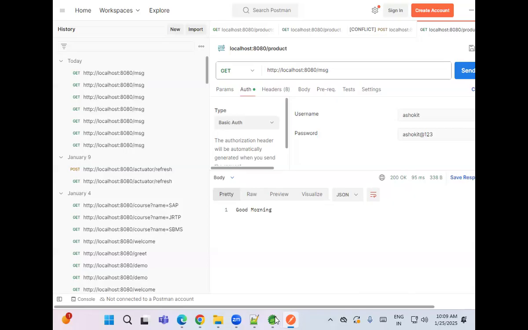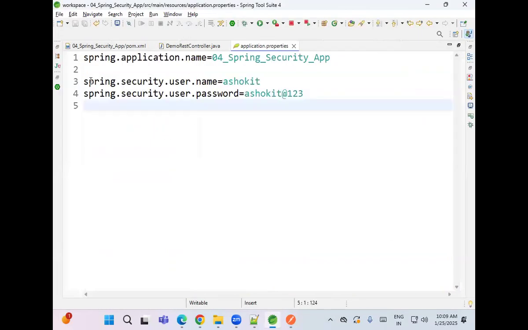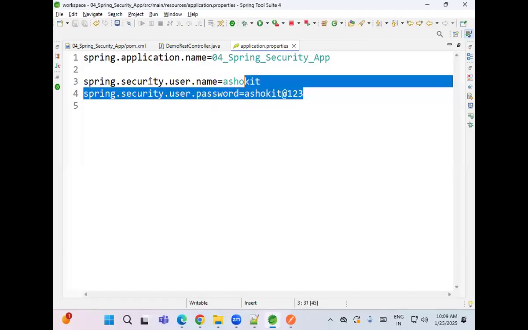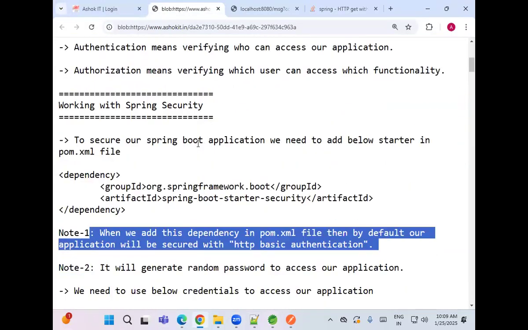For that, I am writing two properties in the application.properties file: spring.security.user.name and spring.security.user.password. Now I will give these credentials to my consumers. They can access my application with these credentials. Are you able to follow this? That is the point I have given in the notes also.